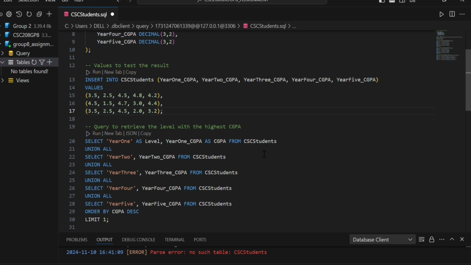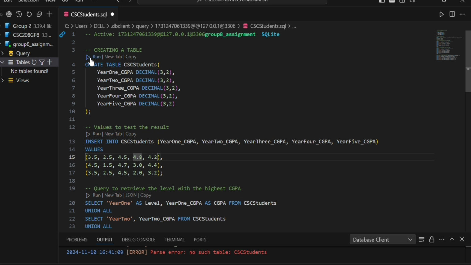Let's go ahead and retrieve the level with the highest CGPA. So the level with the highest CGPA, according to this place, should be 4.8. That is the highest. So let's go ahead and generate the level with the highest CGPA. But first, let me run what we have here to make sure that we have the table created.